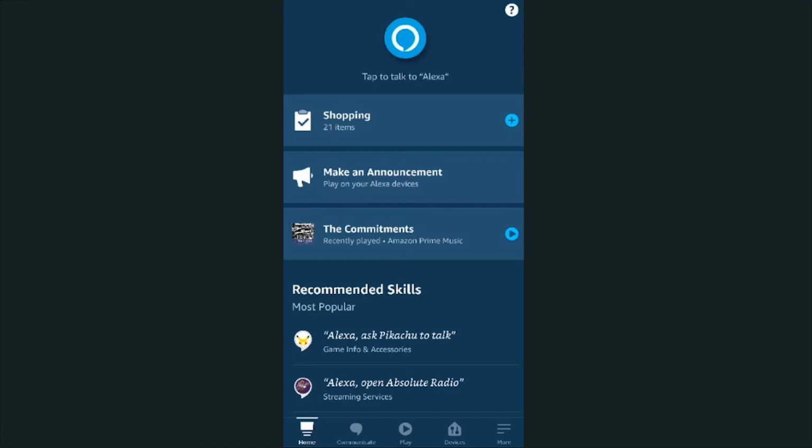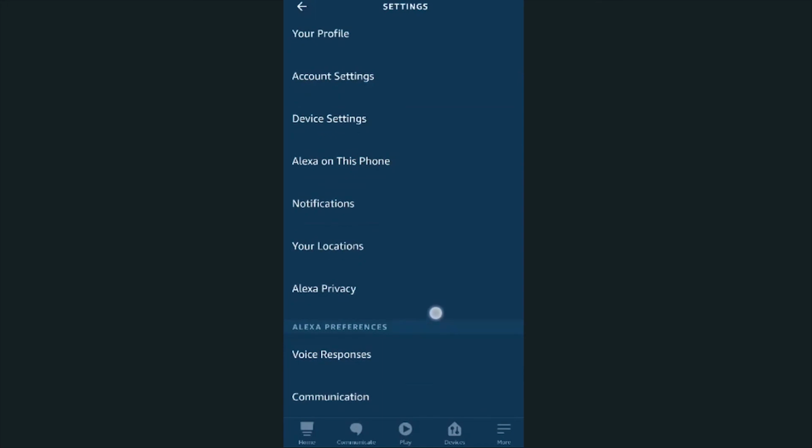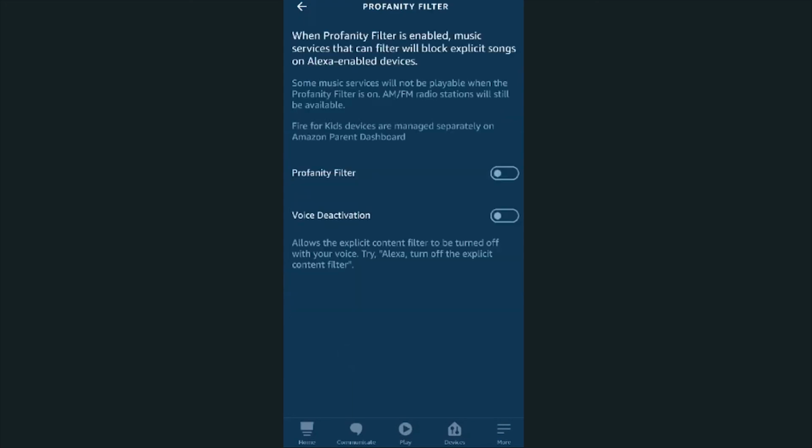Click on the 3 lines in the bottom right corner, go to Settings, scroll down and click on Music. You will see the music services you have attached. You can add them from here. You can set your default music service, and at the bottom the profanity filter. If you click on that, you'll see it tells you that any music service that has the ability to will filter out any inappropriate music from playing on your device. Simply click on the slider switch and that's your profanity filter enabled.